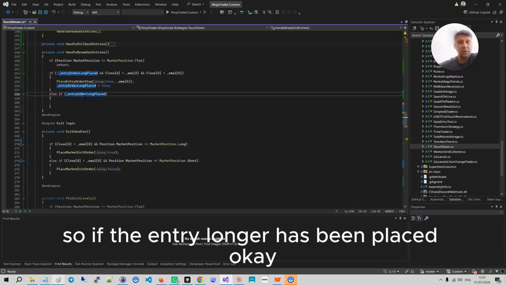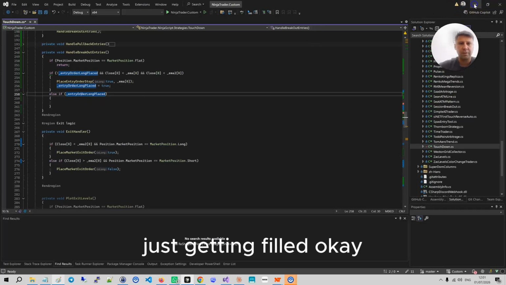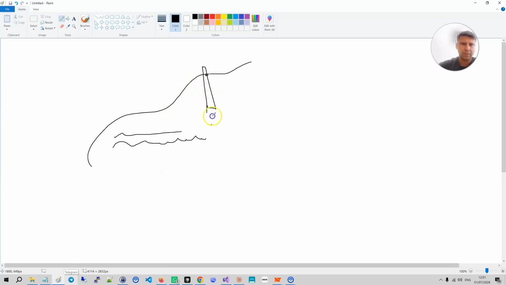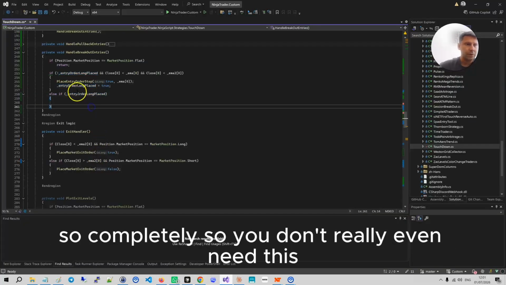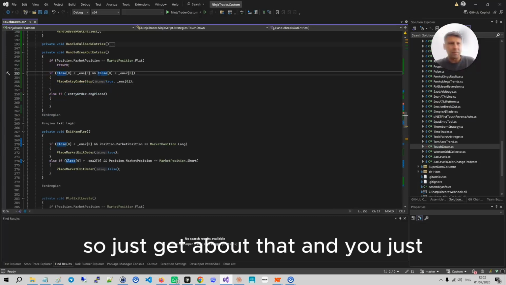So if the entry long has been placed, then there's no other option than for it just getting filled. Basically, you're going to be below the EMA, and eventually you're just going to get filled, because to place the long order, you actually have to be above the EMA. And this is actually interesting. So you don't really even need this, because you're just going to get filled. So just forget about that.